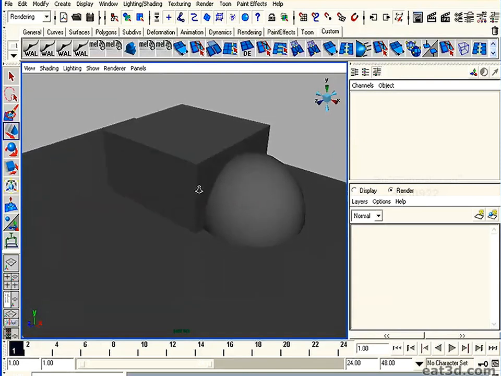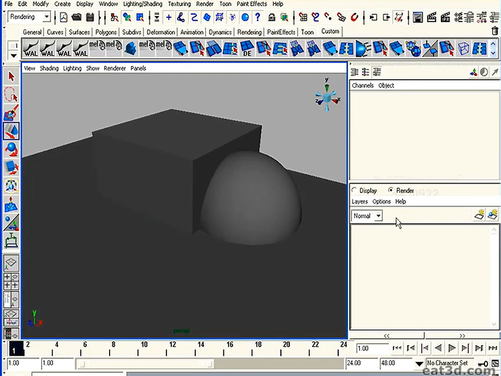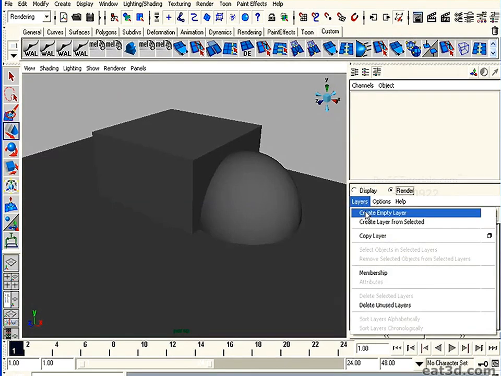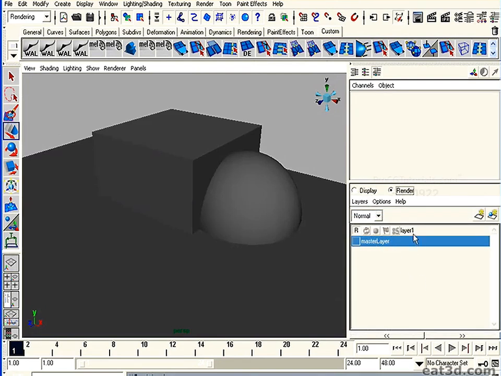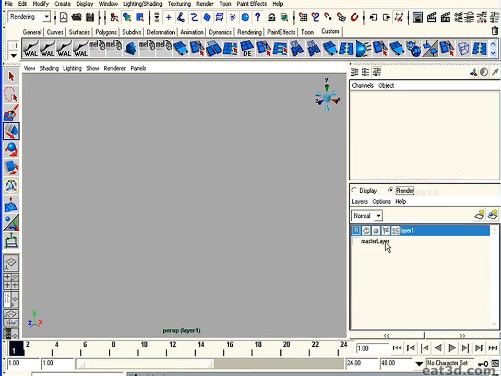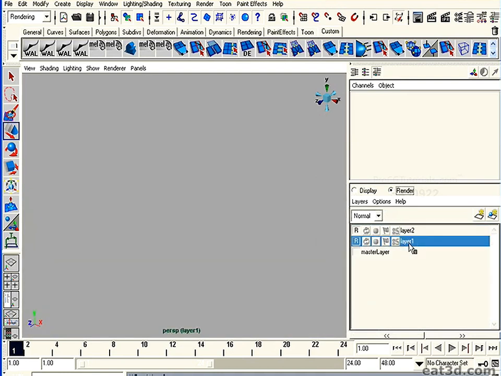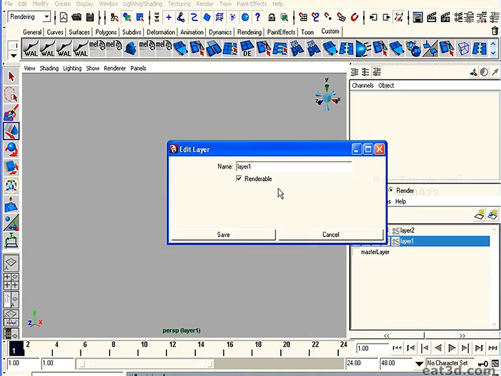Okay, so let's first show you render layers. If you go under your channel box, you'll see display and render. We're going to say create empty layer, and what that does is it creates a master layer, which I like to use as a garbage bin for things. I usually never render the master layer. I usually just render the layers. And then layer 1. Layer 1 has nothing in it, so if I do layer again, I can create another layer and so forth. I can actually name these things. I can call them, say, occlusion.